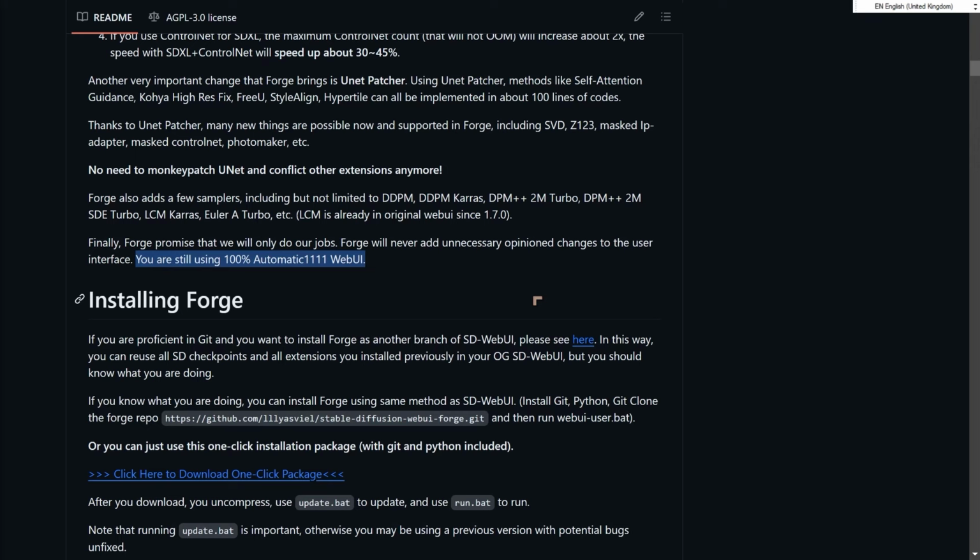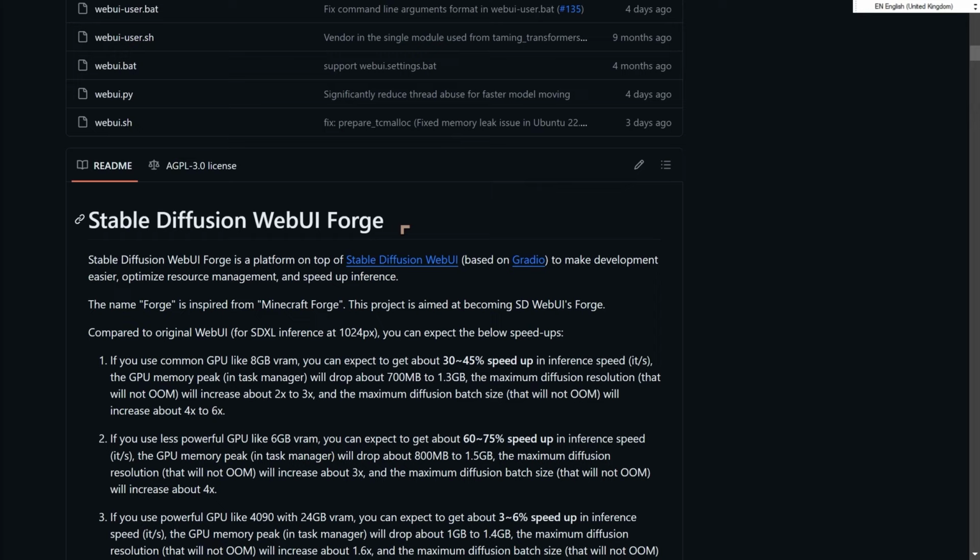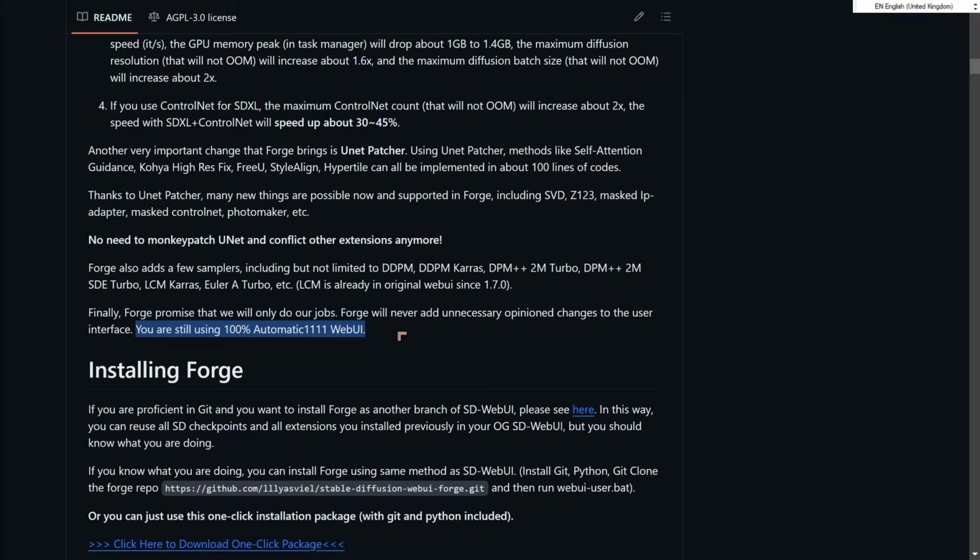So Automatic 1111's WebUI continues to be the most popular version of Stable Diffusion that is capable of being run on your own PC. However, there is a new development, which is the arrival of Stable Diffusion WebUI Forge. This new version carries certain improvements, certain advantages, and we want to take a look at those. We're going to be looking at a way of installing this so that you can run it alongside Automatic 1111 and decide which one works best for you.